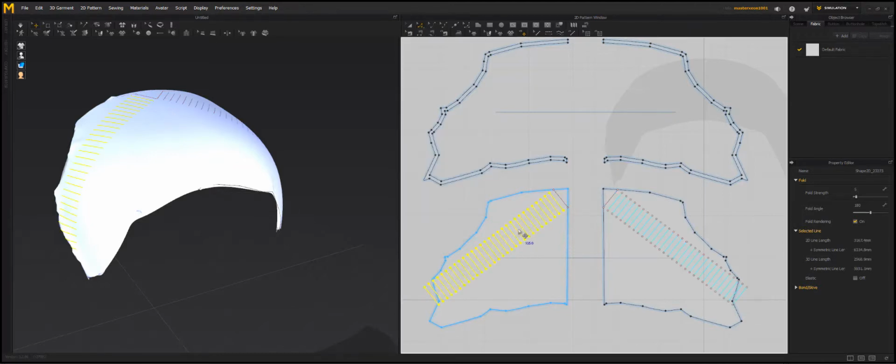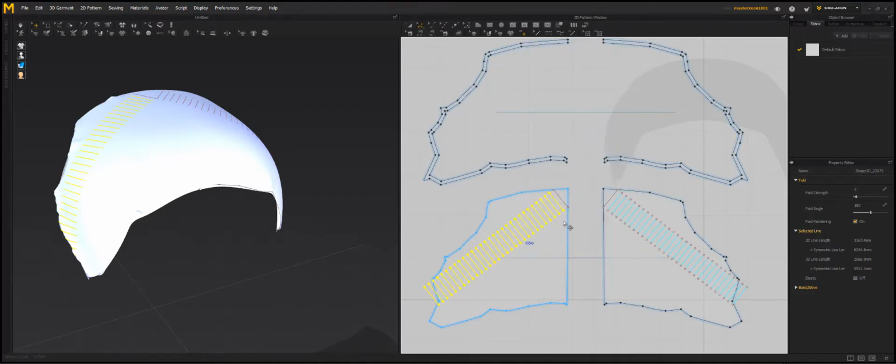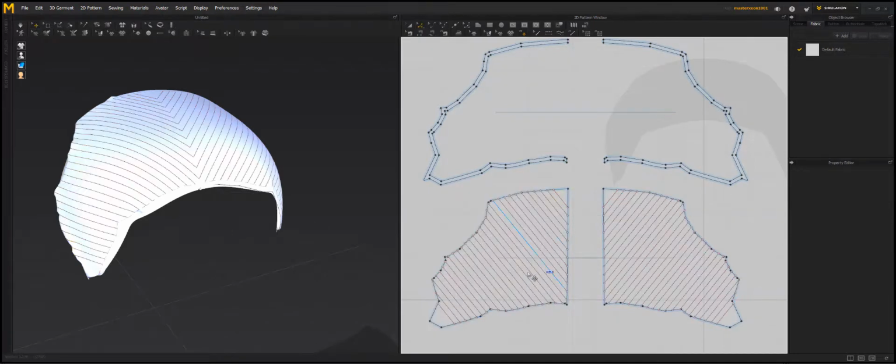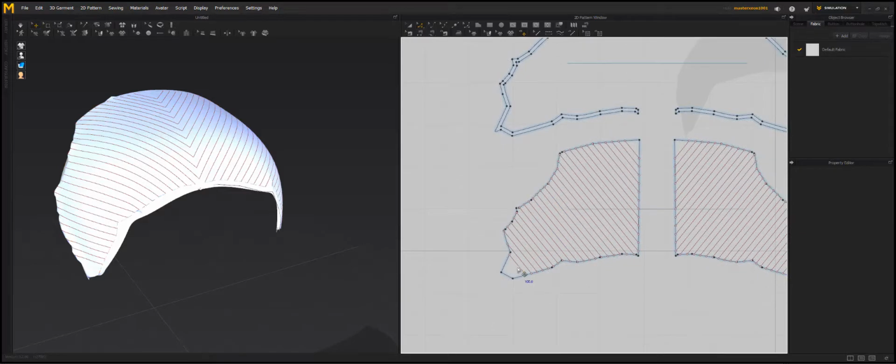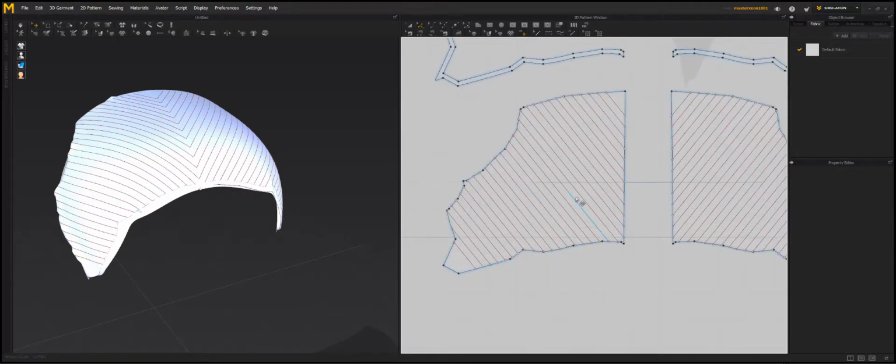Alright. And we'll right click all of these and choose extend to pattern outline. One of my favorite tools. It's kind of like a boolean for lines. I mean, can't beat that. And we could deal with this part, but I think I'll leave it.